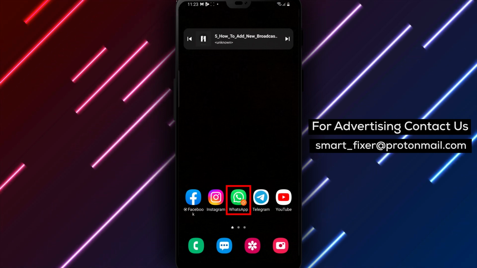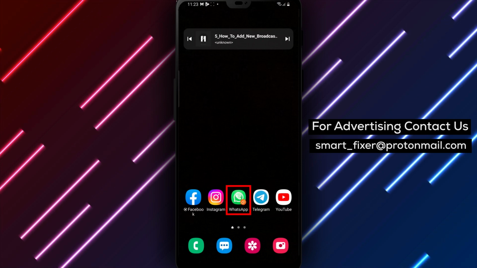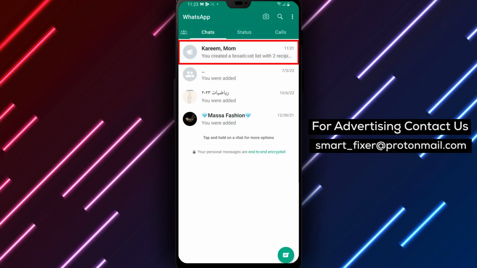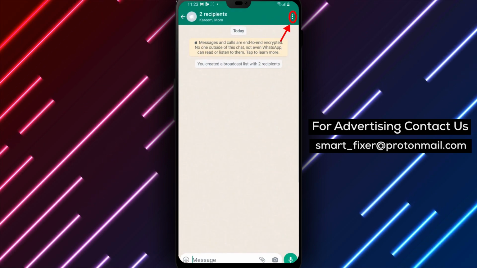So, let's get started. First, open WhatsApp on your Android device and navigate to the broadcast you want to add new recipients to. This can be an existing broadcast or a new one you're creating.